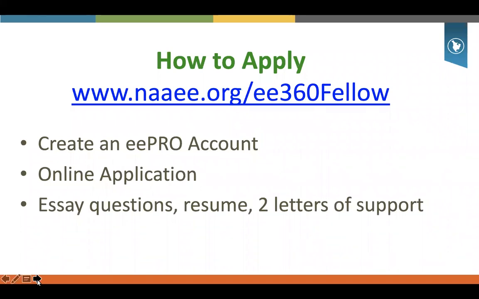Really quickly, how to apply. We will be opening up the online application before December 1st. And if you're on this webinar, that means we've got your email address, so you will get an email notification as soon as the online application is open. If you go to our website, you will have to create an EE Pro account. It will be an online application made up of essay questions, your resume, and 2 letters of support.